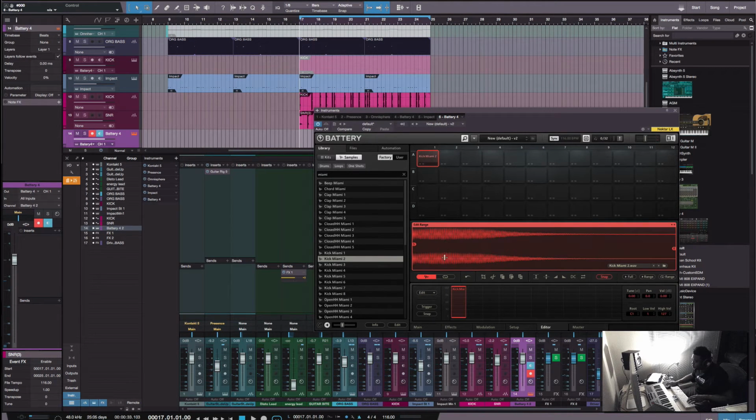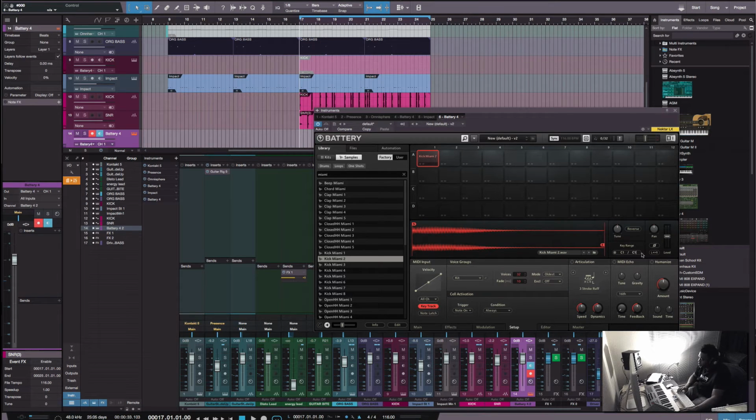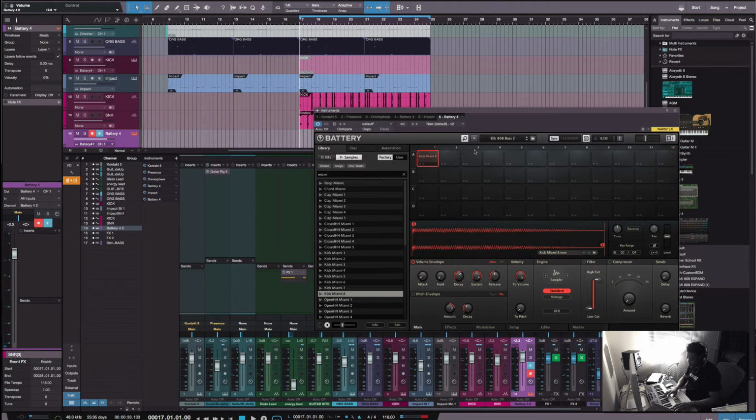We're gonna put it here. And I'm trying to remember how to do this. My note range, let's say C1 to, I don't know, C4. I'm gonna make this C0. Wait. There we go. 2, 3, 4.